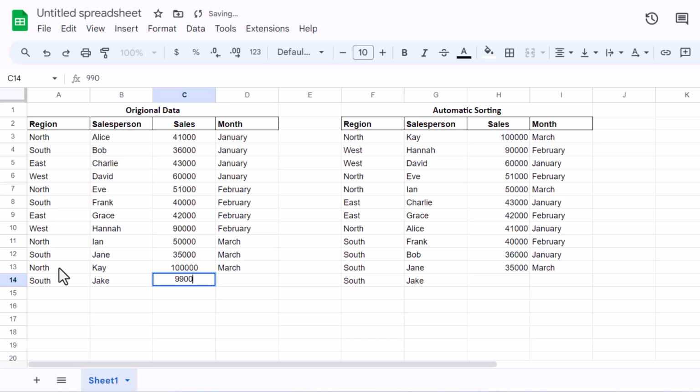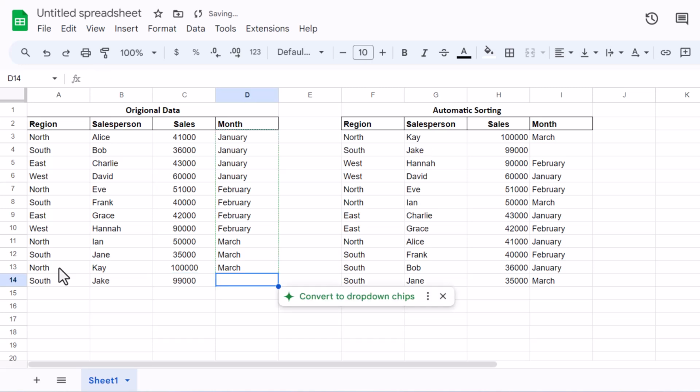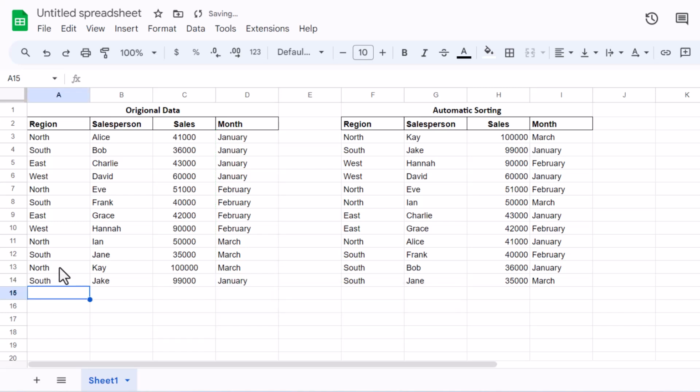And there you have it! We've covered the simplest ways to dynamically sort your data in Google Sheets. This technique will help you maintain clean and up-to-date spreadsheets, making your data analysis more efficient and effective.